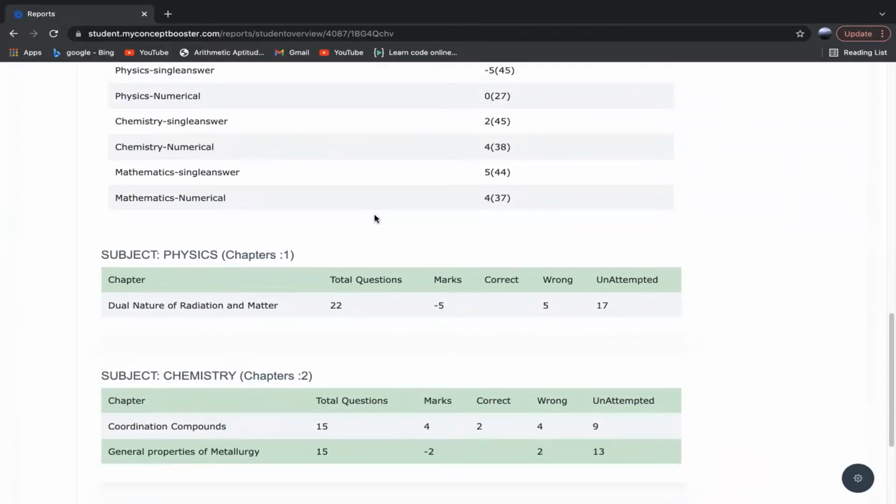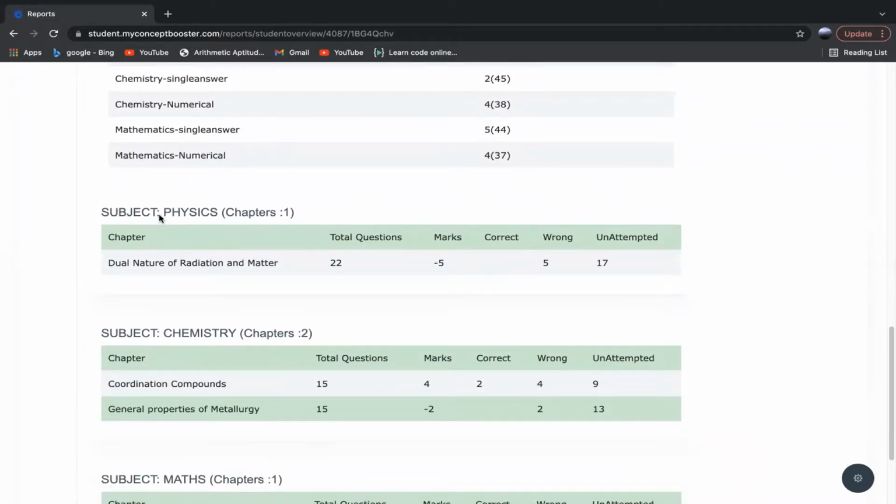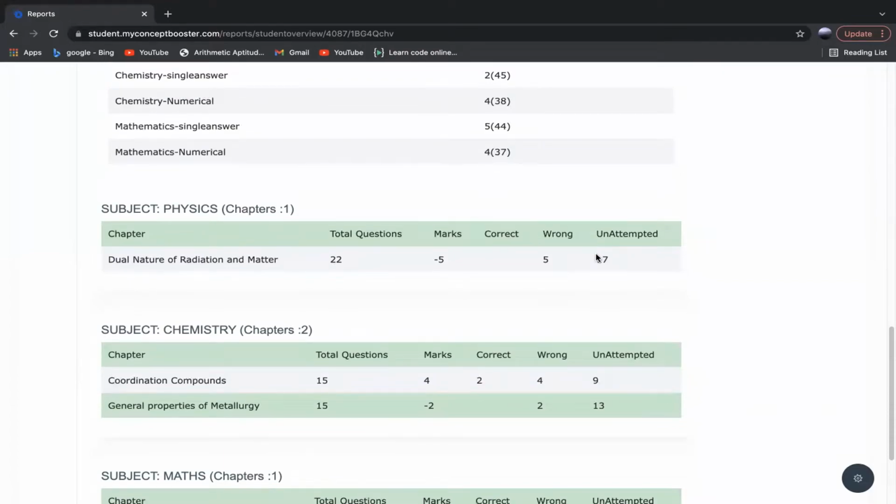And let's see the chapter-wise report also. It gives the subject and the chapter that is available in that subject and its detailed report. So in physics, dual nature of radiation and matter is the chapter, and total questions are 22, minus 5 marks for this physics, 0 correct and 5 wrong questions. So there are 17 unattempted in this physics subject.